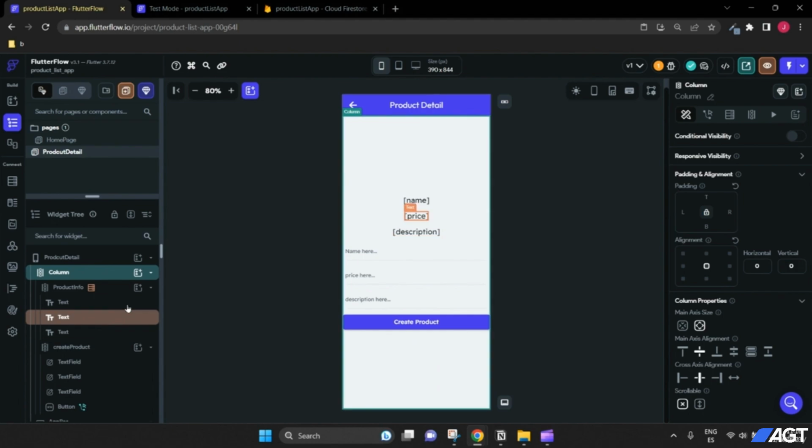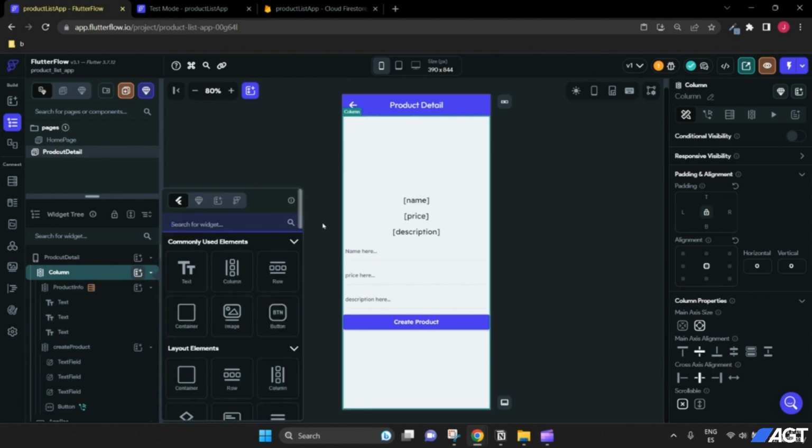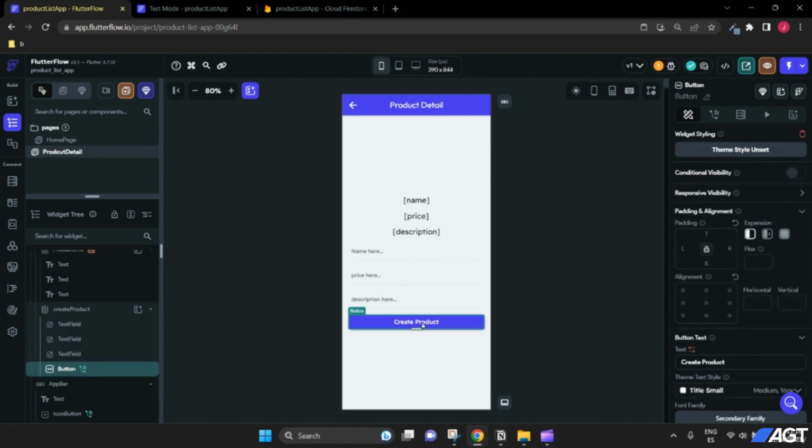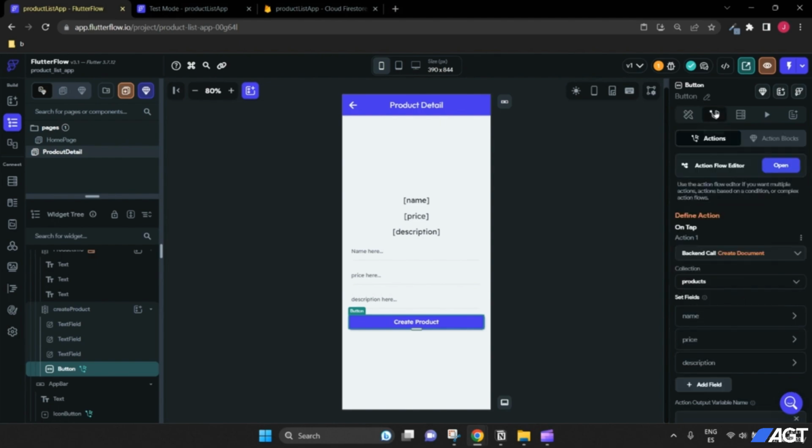Okay. One thing that we can do is we can add some padding, 16 maybe, so that it has some space here. So let's select the main column and go to the properties and lock this lock icon, and then set it to maybe 16. And now the only thing that we need to do is edit the action of this button. So from create product, we need to set it to update product. So to do that, let's go ahead and go to the actions button.